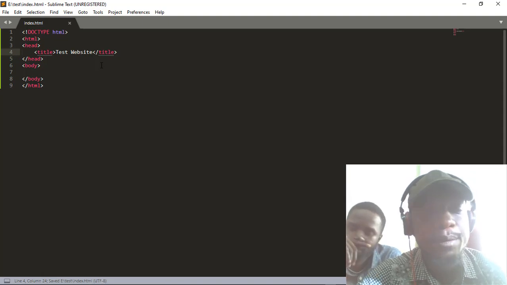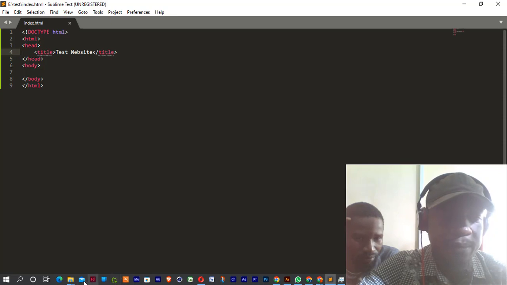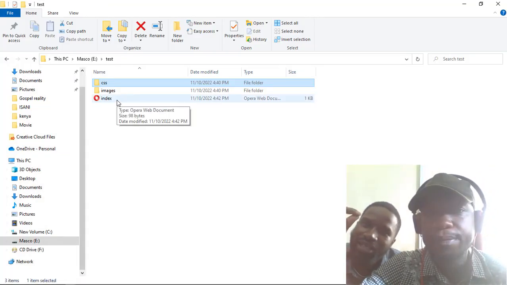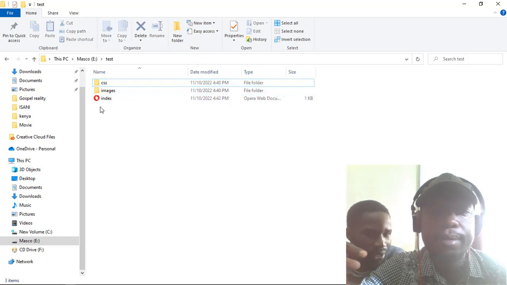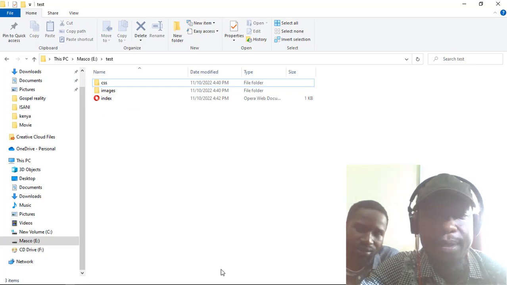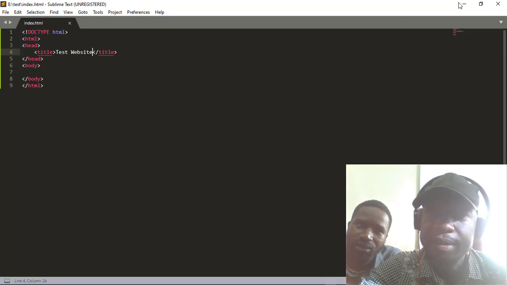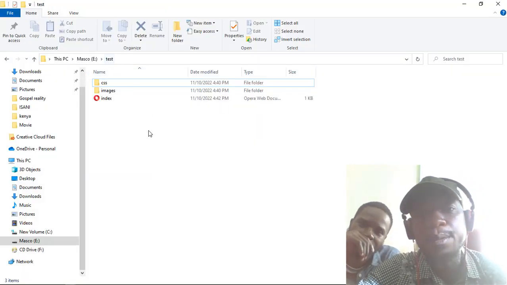Now, for me to check if the HTML file is working, I'm going back to my folder. Maybe someone might ask, why do we have two folders and one browser icon there? Because when we renamed our folders, there was no index. Once I created the new file from Sublime, I saved it directly in the root folder, which is our test folder. So the test folder is where you set up your project.